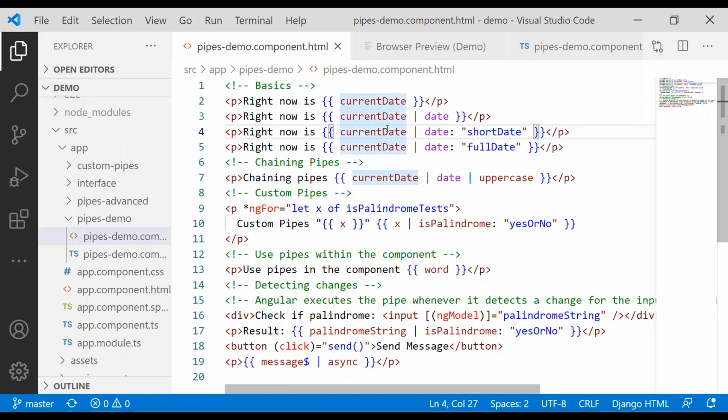So in this video, we're going to talk about Angular pipes. Angular pipes are very important to know. They're basically functions that you can use in template expressions. In these template expressions, you accept an input value and it returns a transformed value. Here you can see we have an example.